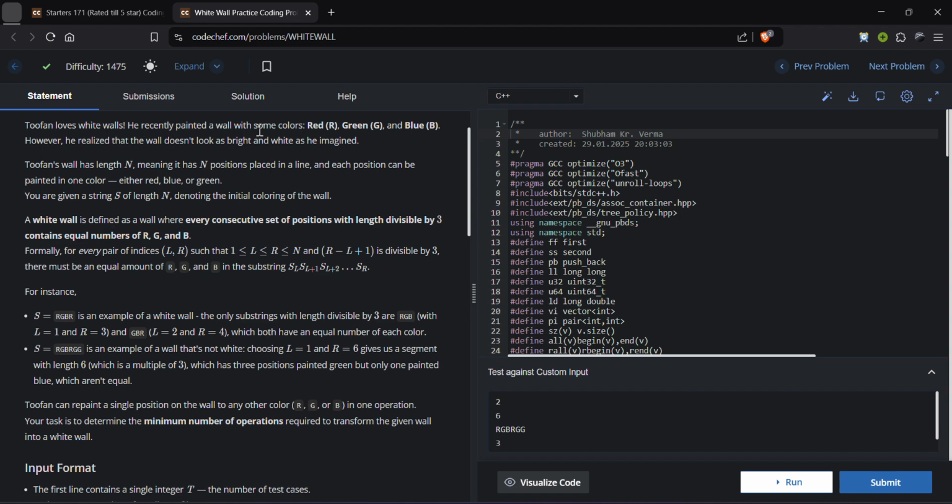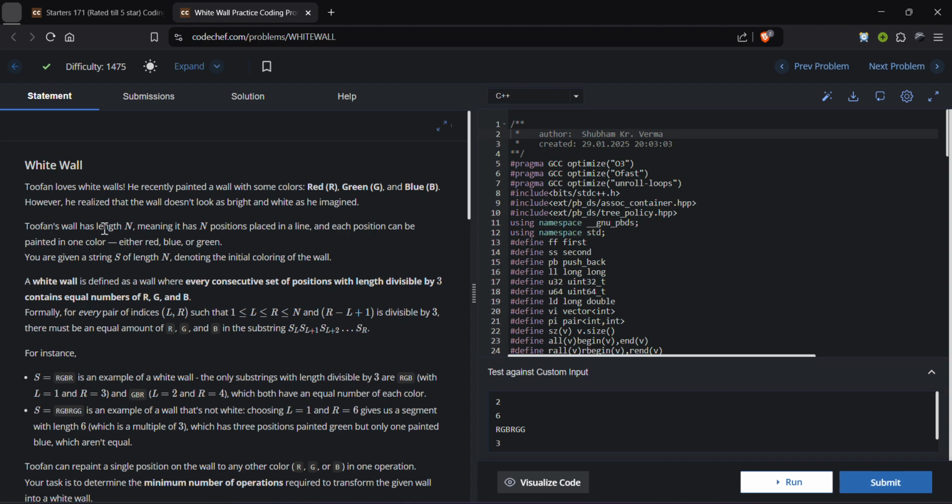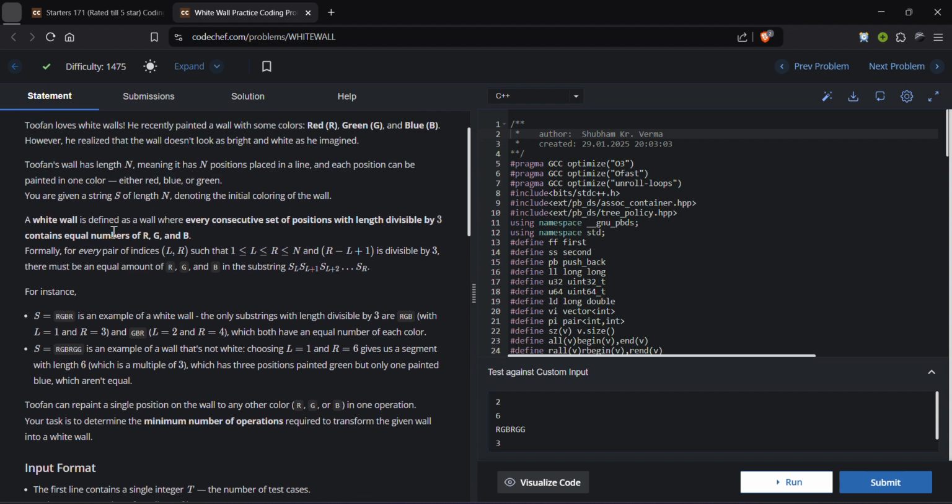Tufan loves white walls and he recently painted a wall with some colors. However, he realized that it doesn't look as bright and white as he imagined. Tufan's wall has length n, meaning it has n positions in a line, and each position can be painted in one color, either red, blue, or green. You are given a string which denotes the initial coloring, and a white wall is defined as a wall where every consecutive set of positions with length divisible by 3 contains an equal number of RGB.